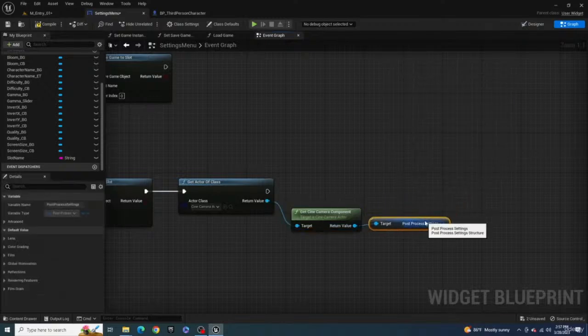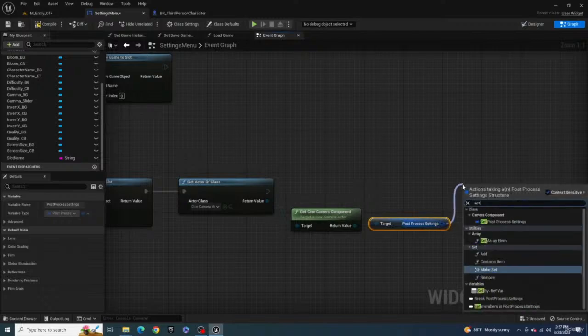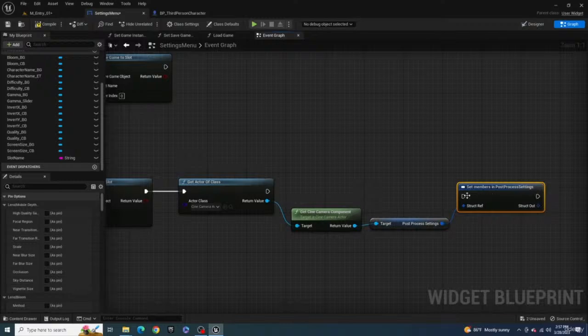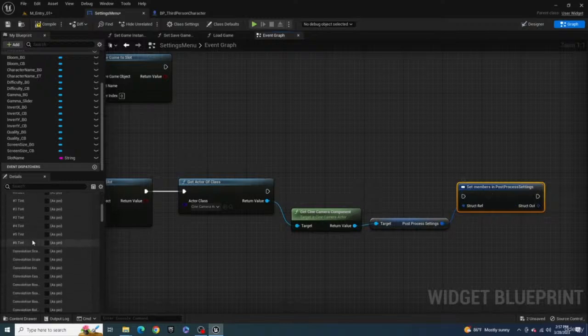And then pull another wire out from that and type set members. And we want to set the members in the post-process settings. So if we click on this node and go to the details panel, you can see that we can scroll down and change all the different variables. So we're going to scroll down to the color grading global and tick the gamma pin. This is going to open an input to change the color grading global gamma setting.